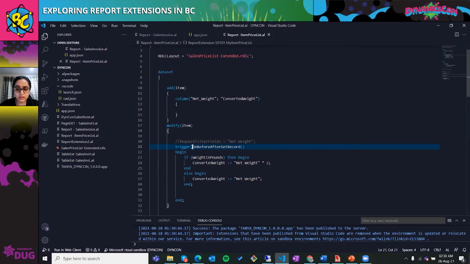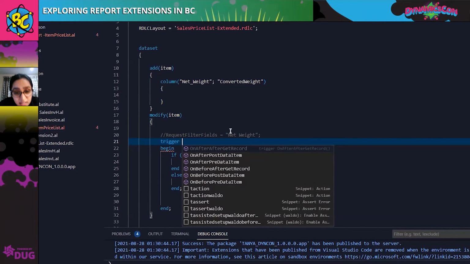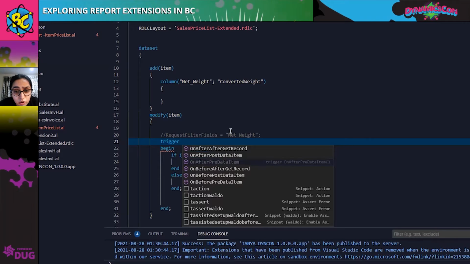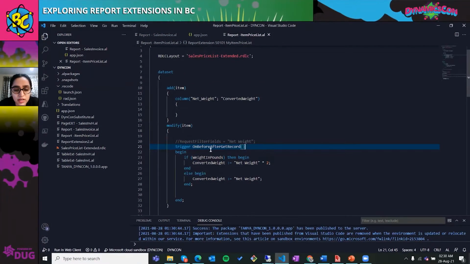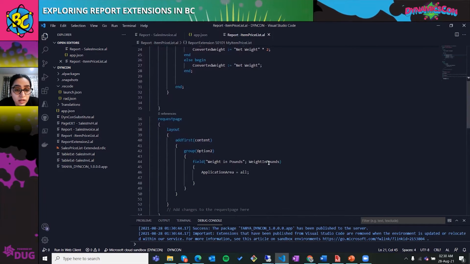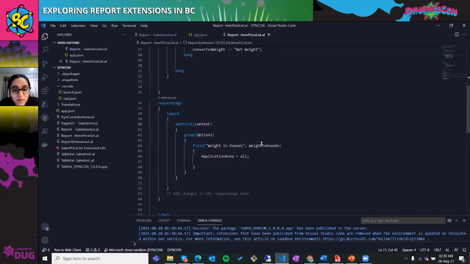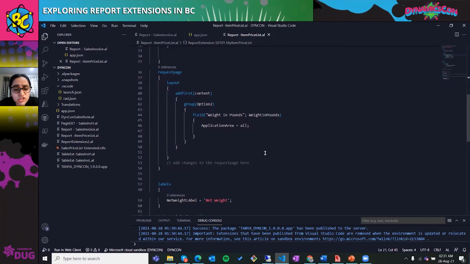To know about the triggers itself, I'd like to show what we have in the triggers. We have basically six triggers for each of the record and also for the data item. Here for the code itself, I have used OnBeforeGetRecord. This piece of code uses a request page, which has a boolean field that allows me to show the weight of the item in pounds.